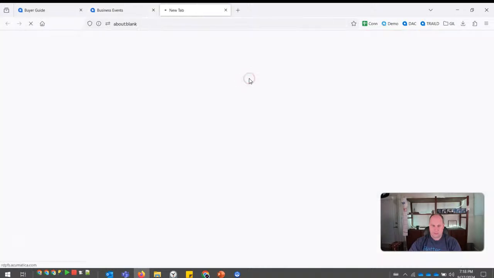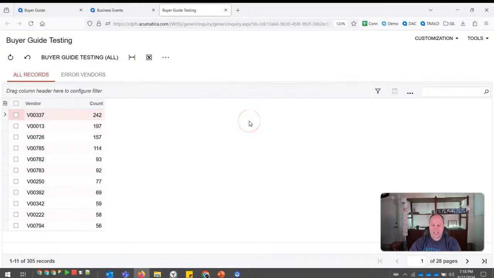If I view that screen, here's my generic inquiry, and all it's doing is showing me one row per vendor, but it's looking at all of the default items for each vendor. So we can tell here that there are 242 items assigned to vendor 337. There are 157 items assigned to vendor 726, etc. And there are 305 vendors total.